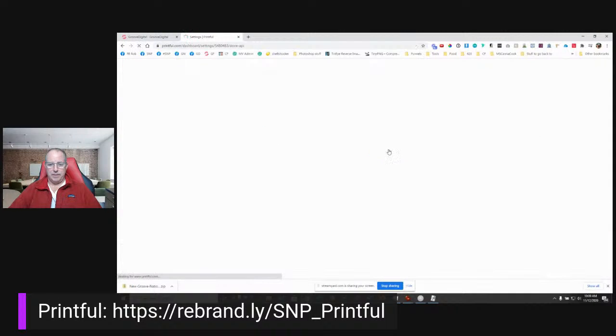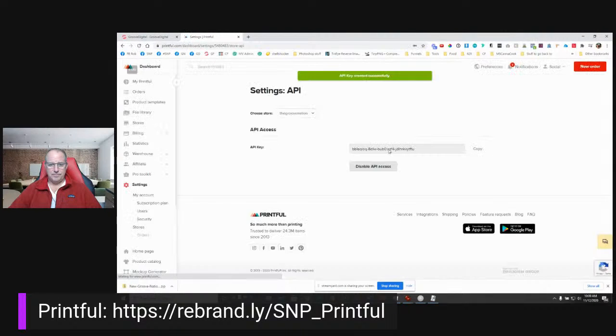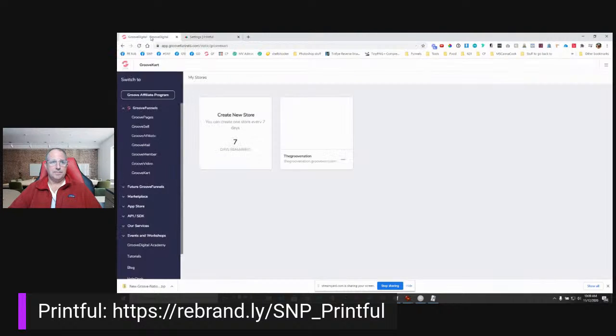We're going to say enable API access. What we want to do is copy this API key, right? So we're going to click on copy. We're going to come back over to GrooveKart here. And now we're still going to be at our main page right here in GrooveKart. So we're going to click on this. We're going to go to back office.